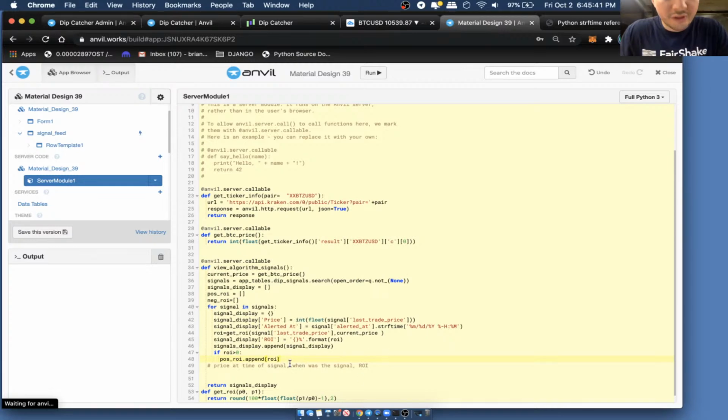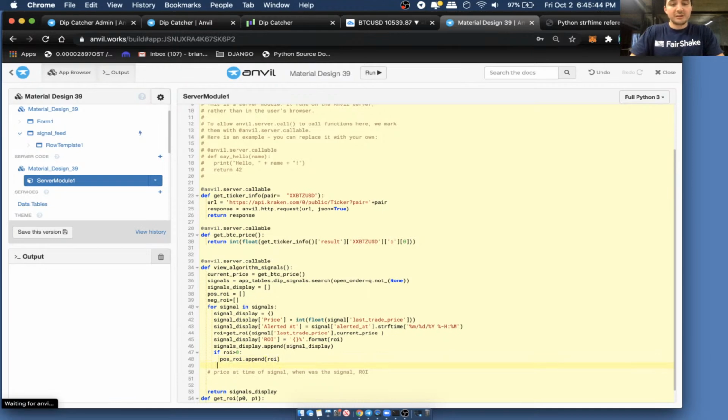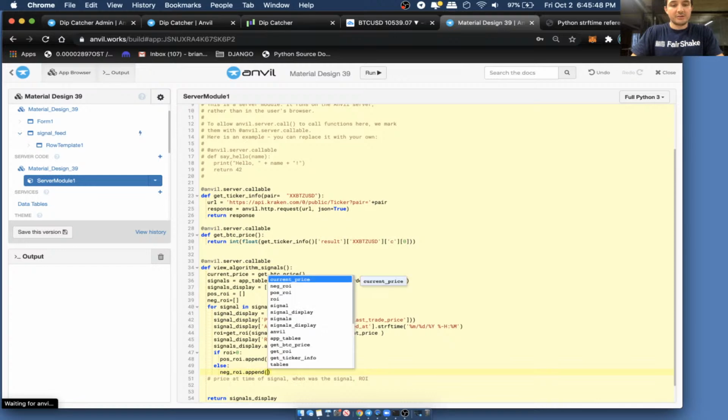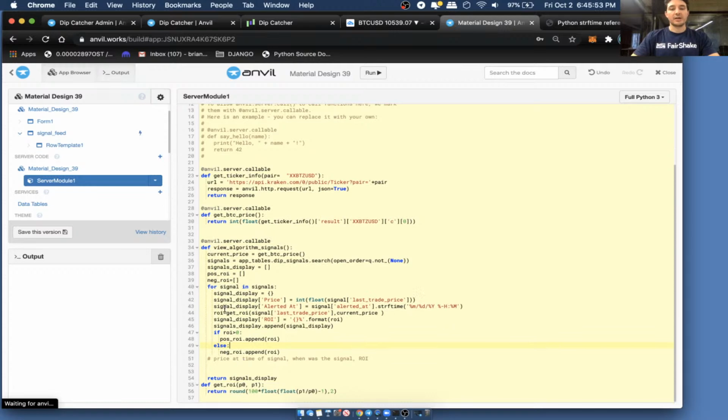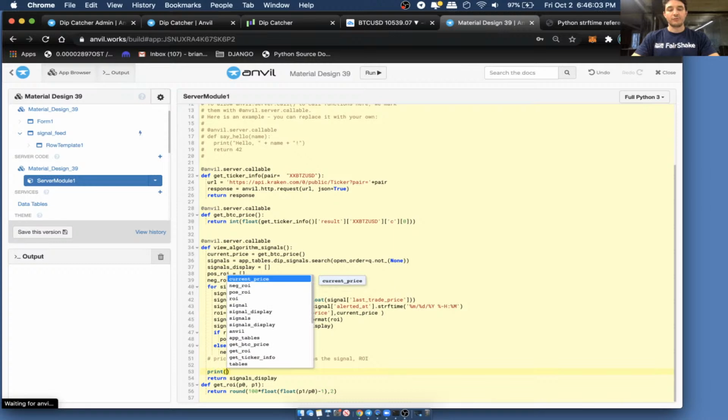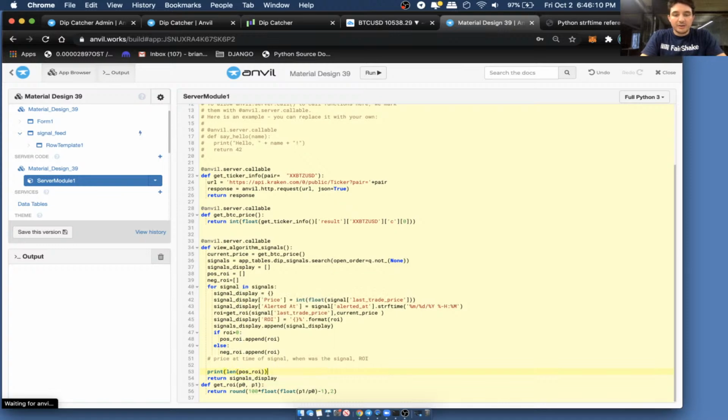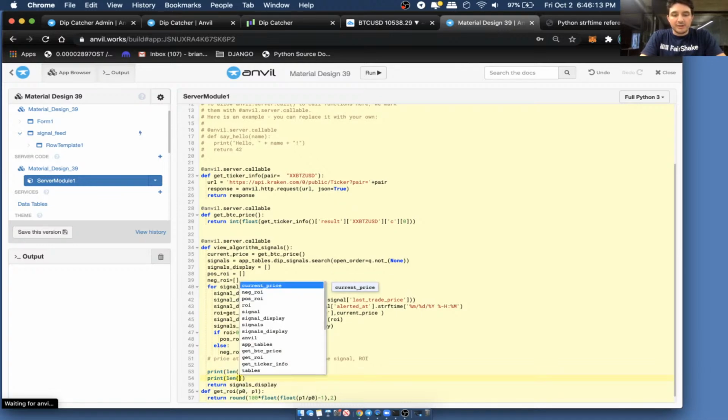So we're just going to pull out the ROIs and maybe we'll do some math on these. Else neg ROI.append ROI. So we're just going to make these pause ROI and neg ROI lists that for now we're going to print before we figure out where we're going to display them. We're just going to print here. So let's just see how many are in pause ROI and print len neg ROI. Let's see what happens.